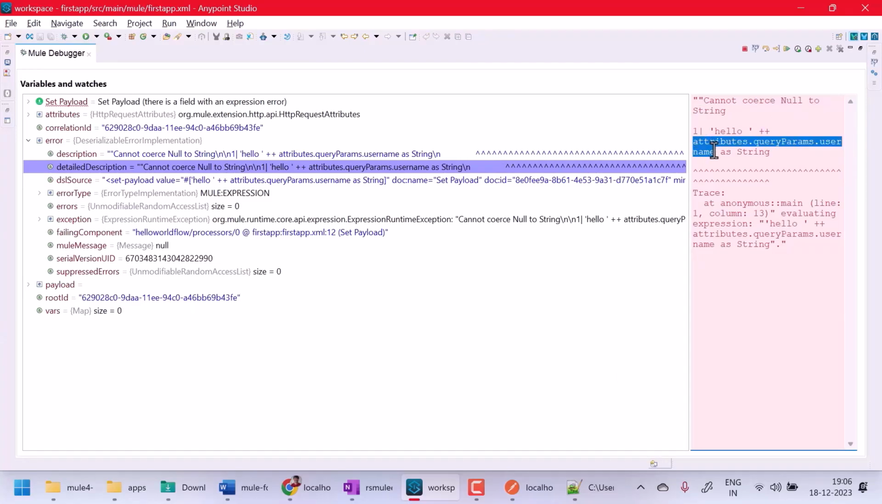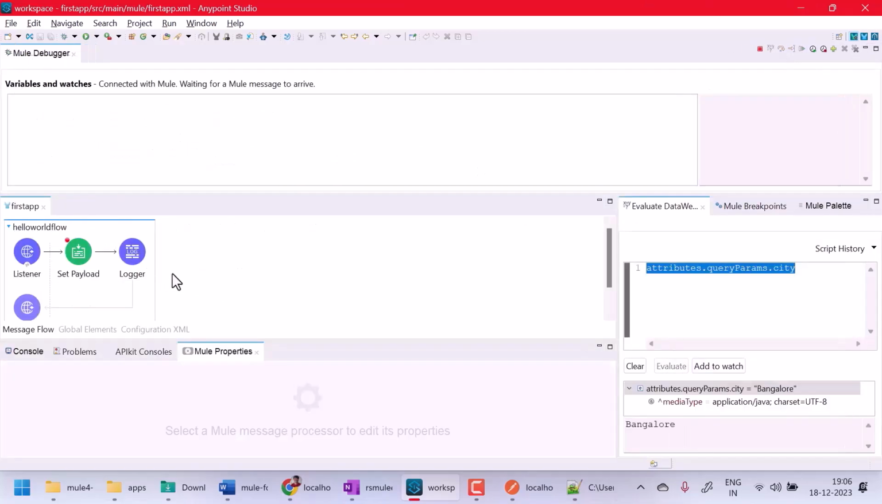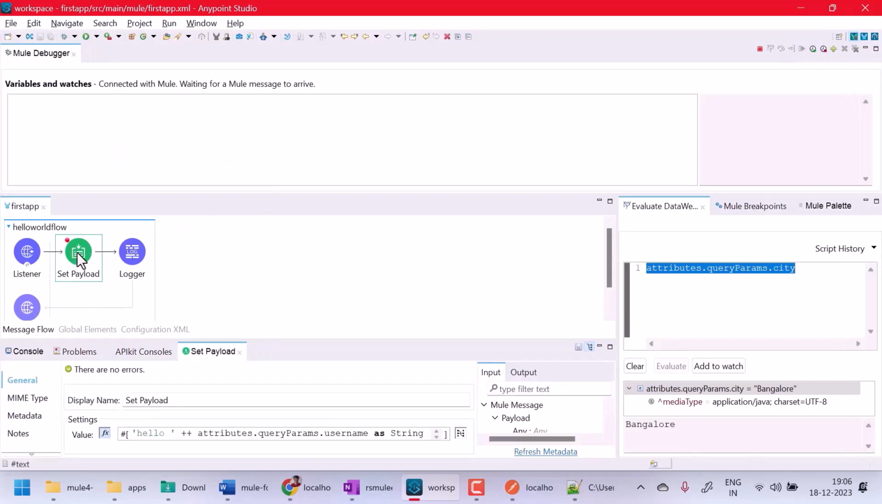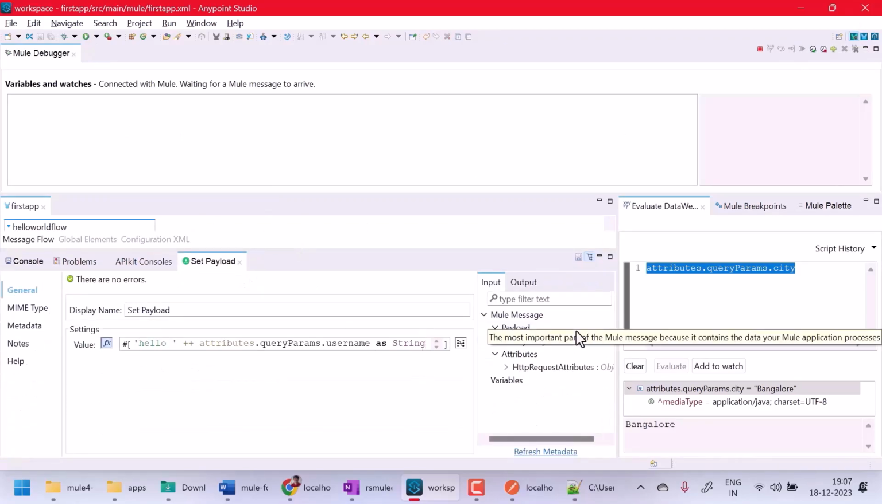Actually, this expression attributes.queryParams.username was coerced as string, but it is null. It is actually evaluated as null. But you are saying it will be a string. In runtime, it is not really a string, it was null. So this is a problem. Okay. Now, the best practice is whenever you are typecasting to string, you can always give a default value.